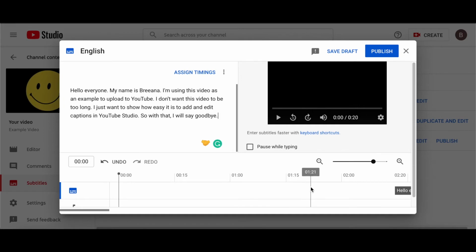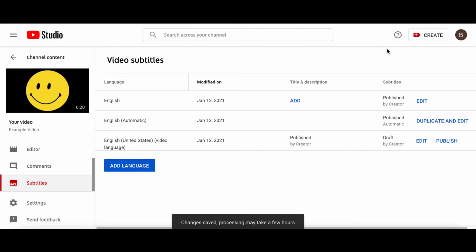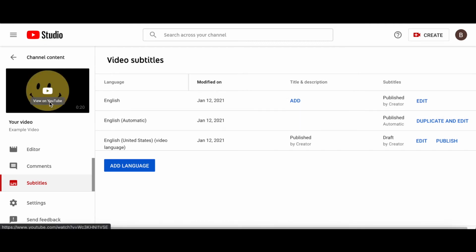We are almost there. Once you're satisfied with your captions, you're ready to publish your video. In the upper right corner, click Publish. This will bring you back to the video subtitle screen. In the upper left corner, you'll see your video thumbnail. Hover over it, and then click View on YouTube.